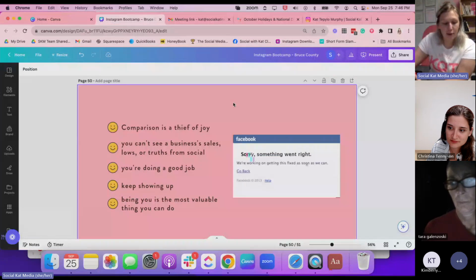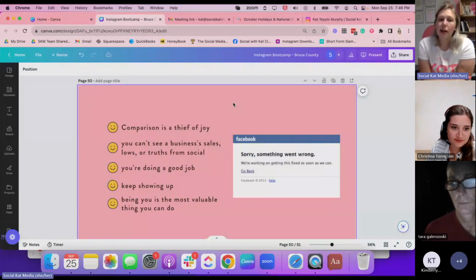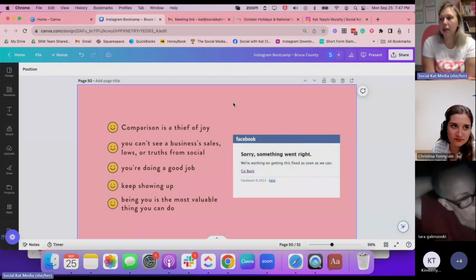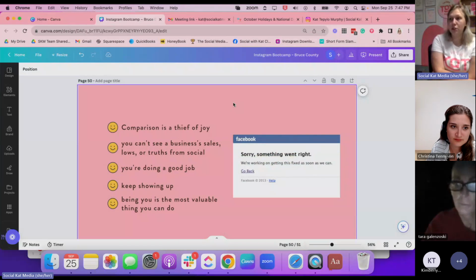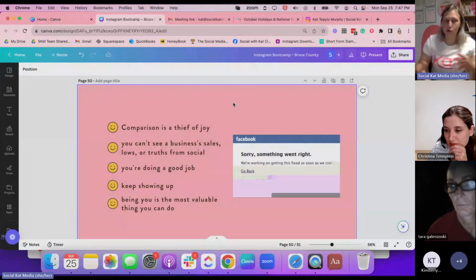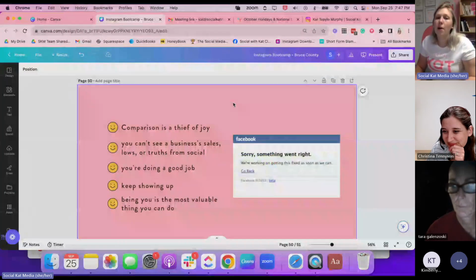My last reminders before we open up for any questions: the biggest thing, the negative side of social media that I really work to unpack and work against, is comparison. And that's where the unfollowing of different accounts that don't make you feel good is really important, because comparison really is a thief of joy, as the saying goes.